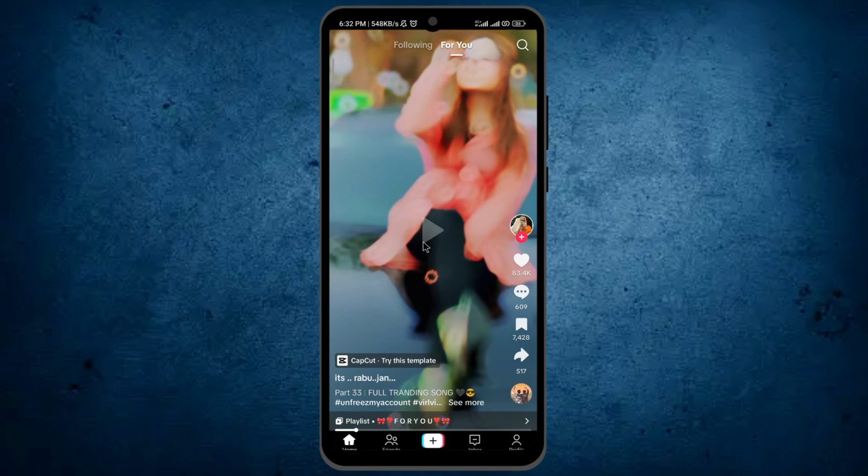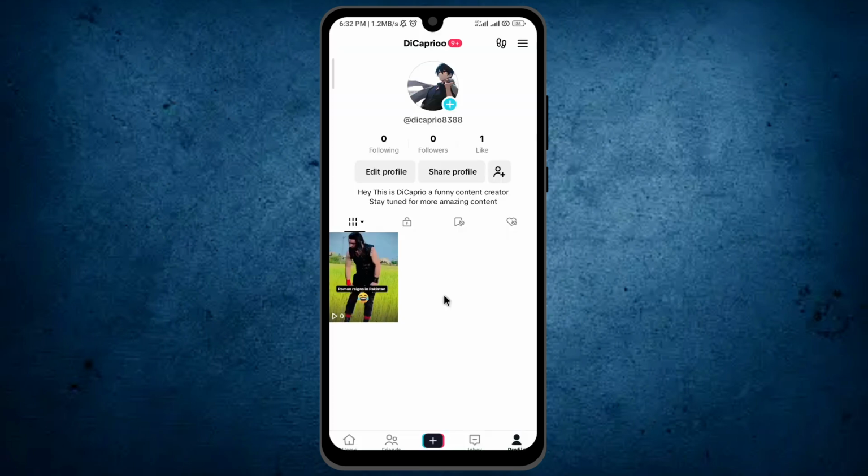After it opens, take a look on the bottom of your mobile screen. Here you will see 5 different options. And in these options, you have to tap on this profile icon, which is on the bottom right, and here you will see all of your TikTok posts. But I only uploaded a single video, that's why you can see a single video, but you will see all of your posts here. And how can you delete it?